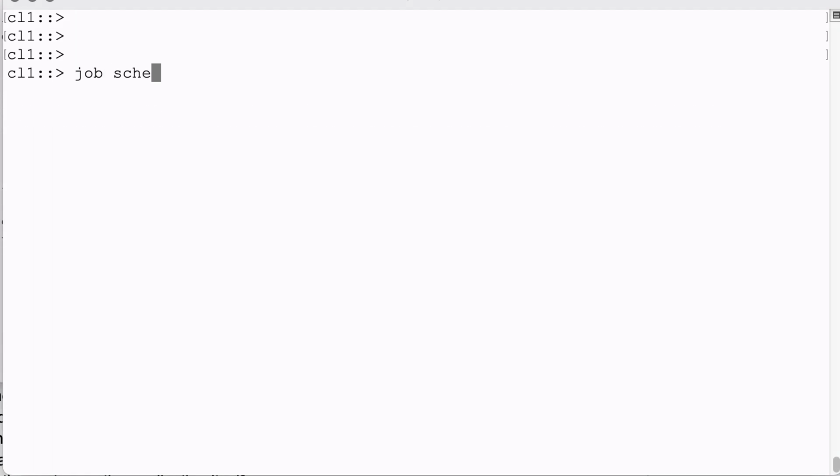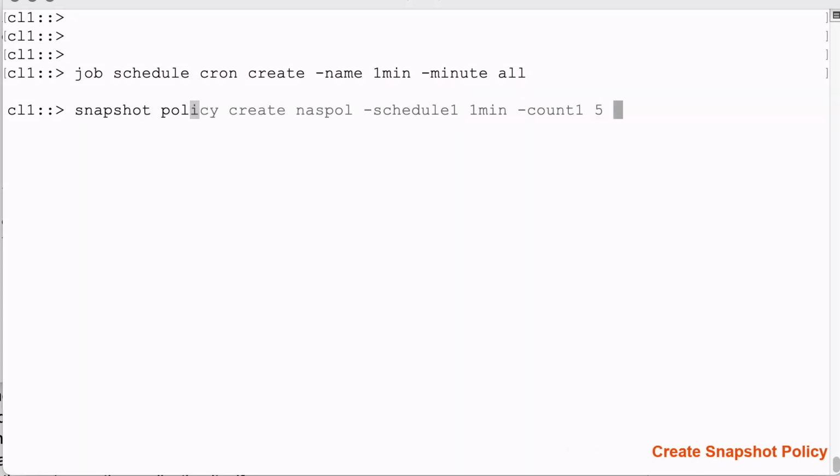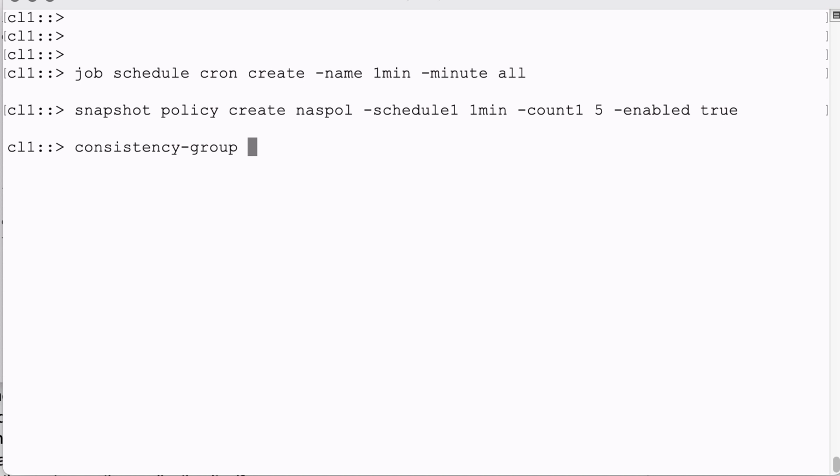Now we will need a cron schedule for our snapshot policy, but because the smallest default cron schedule is 5 minutes and we are very impatient, we will create a 1-minute schedule first. And then we'll create a snapshot policy that will run every minute and keep 5 snapshots, and it has to be enabled. And when we're done with that, we can create our first consistency group.